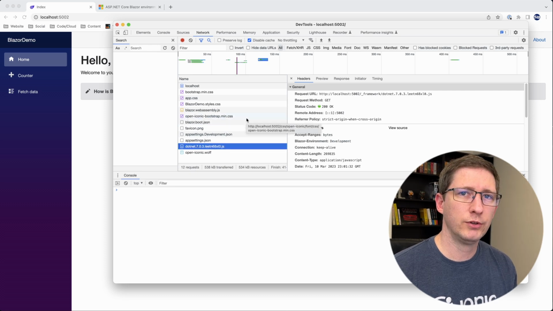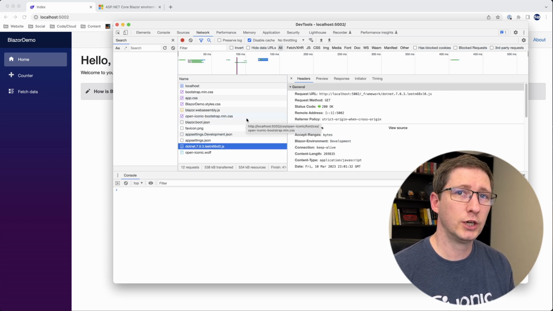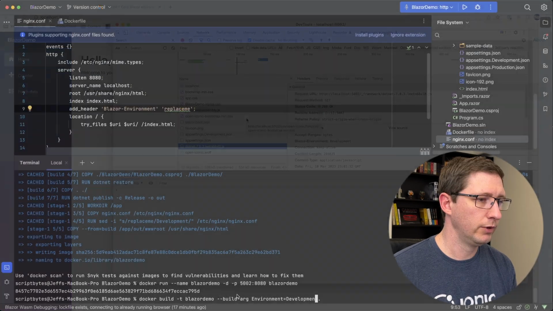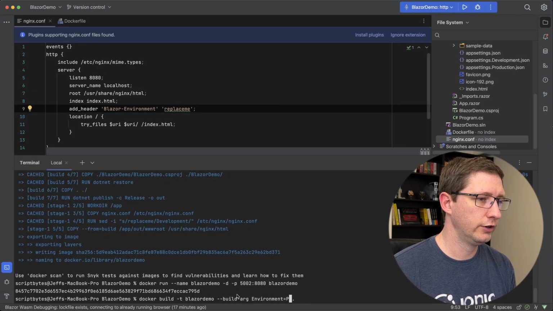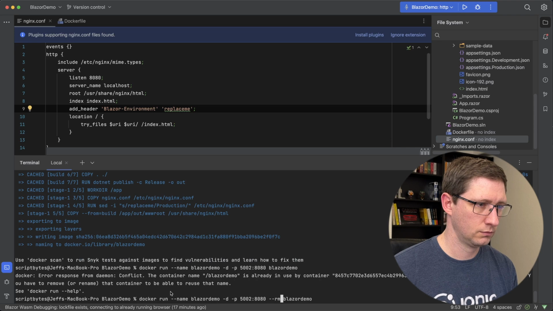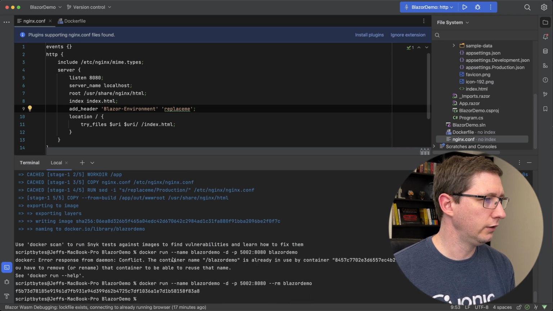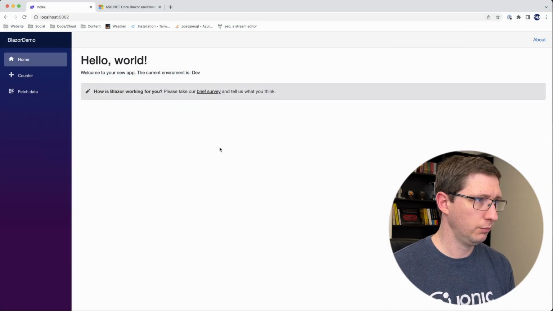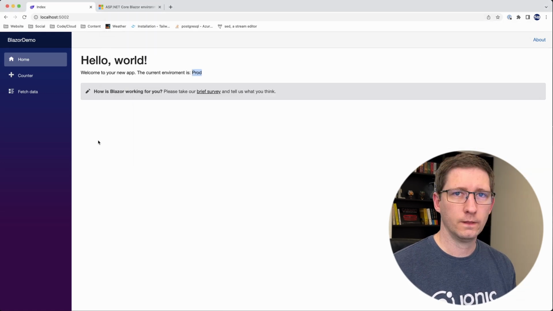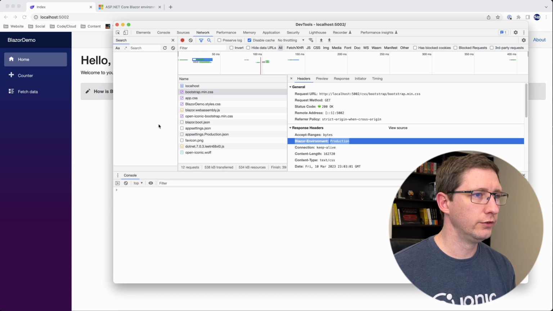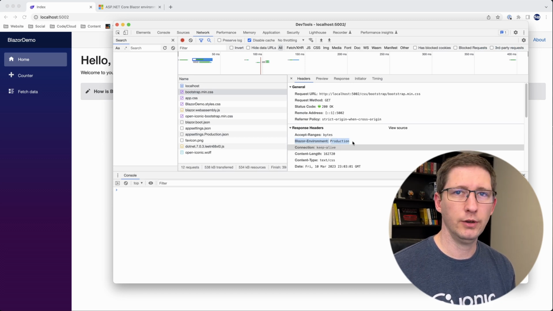So let's go ahead and we'll stop this container. I'll rebuild this using production, and we'll just make sure that that works. Here's my build command. I'm going to just change this to production. Then I'll run the container again, and I'll go back into Chrome, refresh. Now you can see here that the environment variable is prod. And then just to triple confirm that, we'll go into our network tab and development tools, and you can see here, Blazor environment is production.